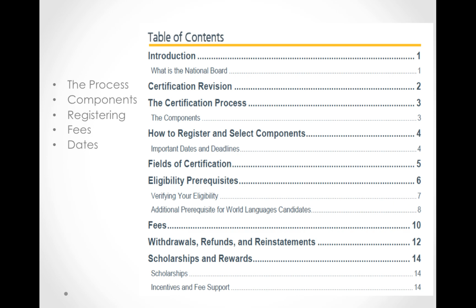Okay? And here is what is in this document. It's going to cover the introduction, the certification revision, the certification process, including the components, only briefly, how to register and select components. And I would tell you at the end of that document, you will see a visual graphic of the registration process, which is phenomenal. So you definitely want to look at that. It will walk you through what it looks like. It's going to discuss the dates and the deadlines for registration.